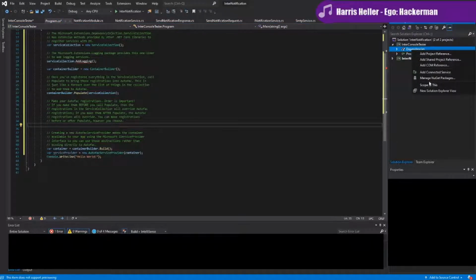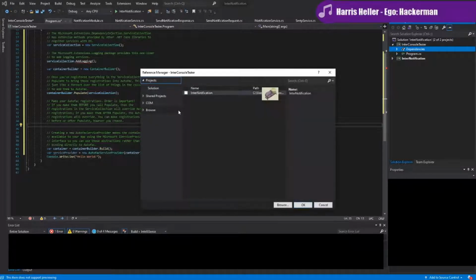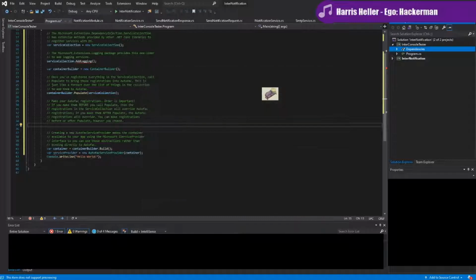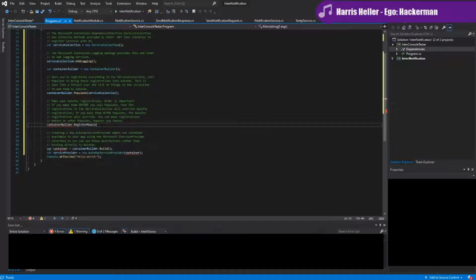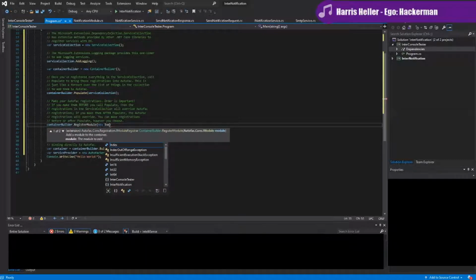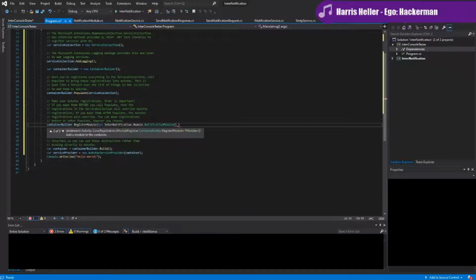Oop, can't forget to add a dependency here. Add project reference, we're going to reference our utility we just built. And then we're going to go container builder dot register module new, and this is going to be enter notification dot module dot notification module. So now we've just registered that dependency, so all those should get registered based off that module we created.